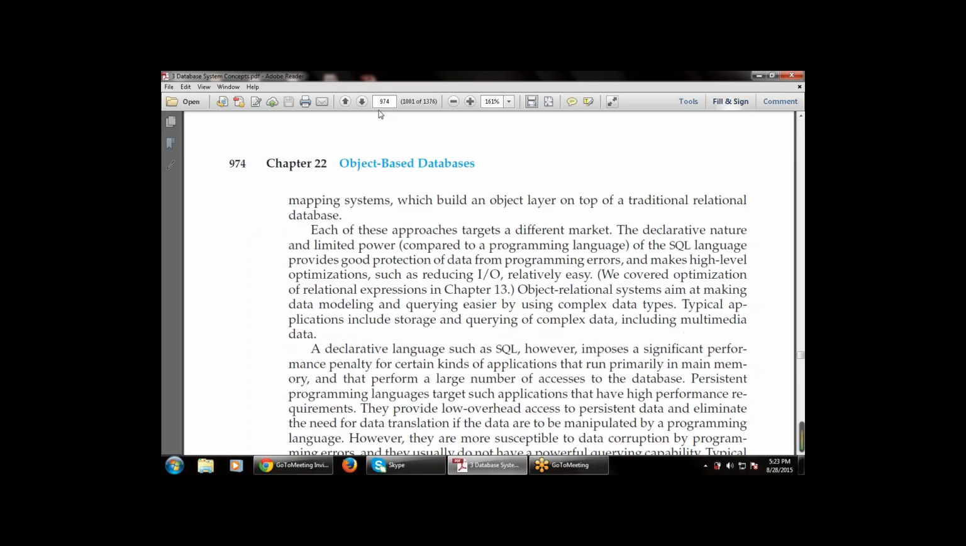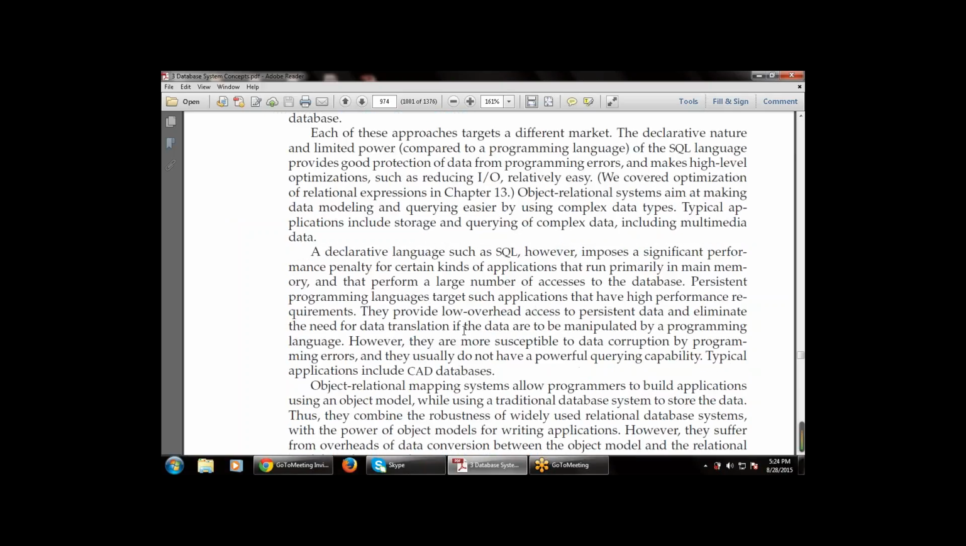The object relational systems aim at making data modeling and querying easier by using complex data types. A typical application also includes querying of the database system, including multimedia data. The declarative language such as SQL, however, imposes a significant performance penalty for certain kinds of applications that run in primary memory and perform a large number of accesses to the database. That is whatever the database used for defining the database applications.